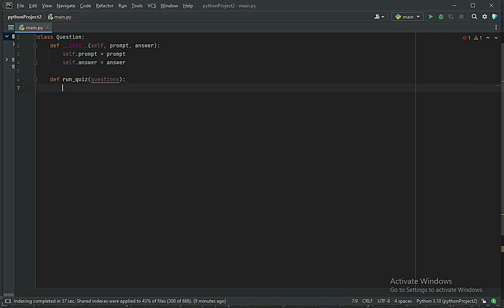Now, inside the run_quiz function, we have to iterate over each question, prompt the user for an answer, and compare it to the correct answer. If the user's answer matches the correct answer, we ignore the case and the score is incremented. After all the questions have been answered, the score is displayed. So let's first specify score equals 0. At the initial stage, the score will be 0.